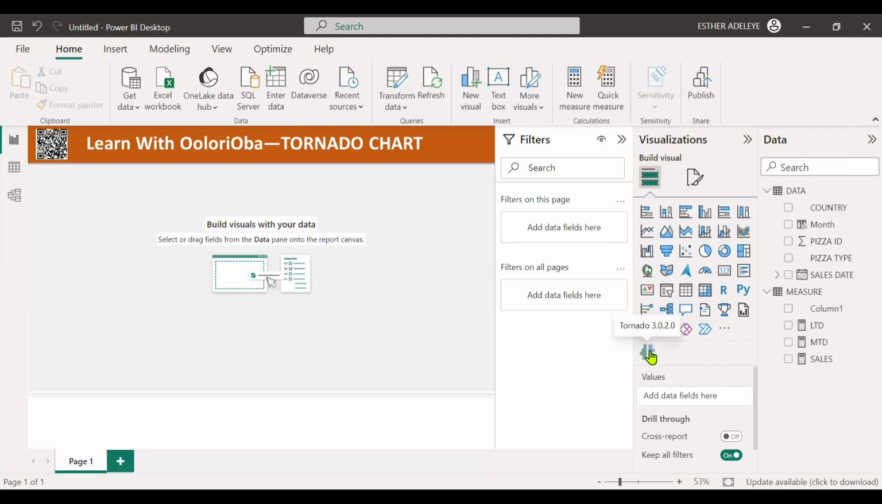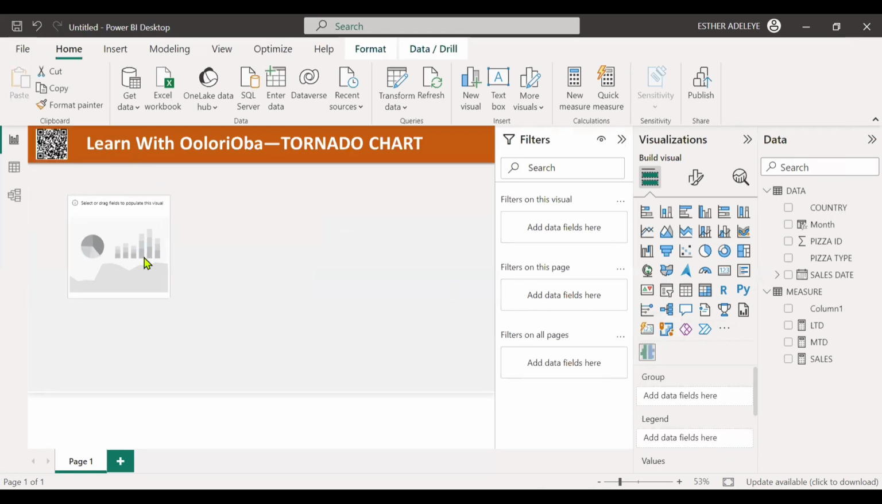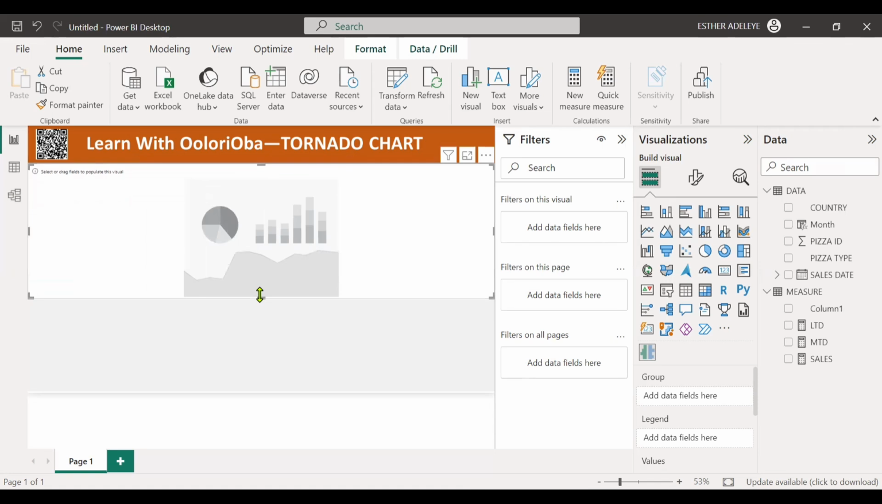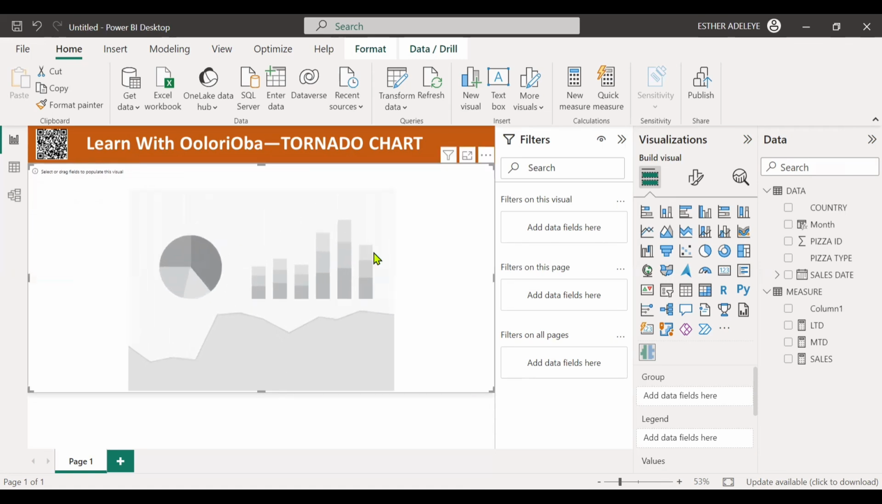So select this Tornado chart. This is my Tornado chart. Just walk around your dashboard. I want to increase this since I'm just working with Tornado charts. So increase this. And I want to be able to see each country's sales.